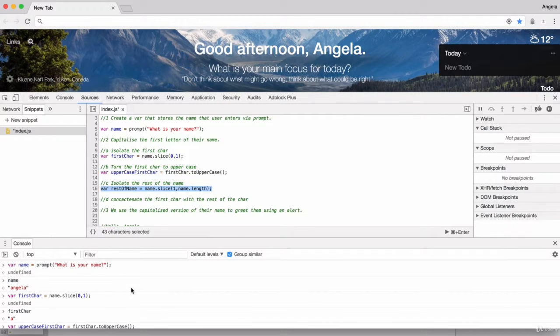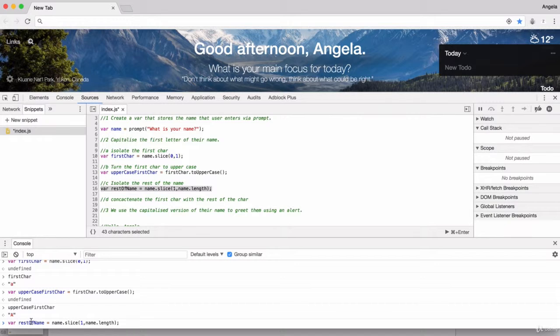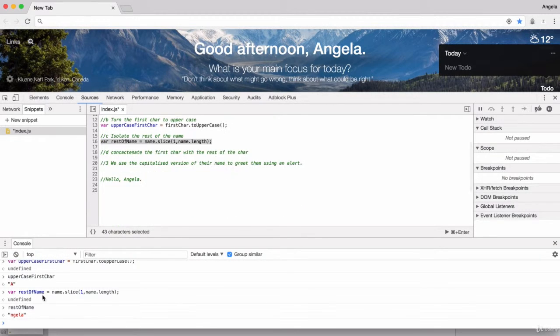So let's paste this into here as well, and let's run it, and let's see what rest of name is equal to. And there we go. It's equal to Angela. Angela. Beautiful name, right?